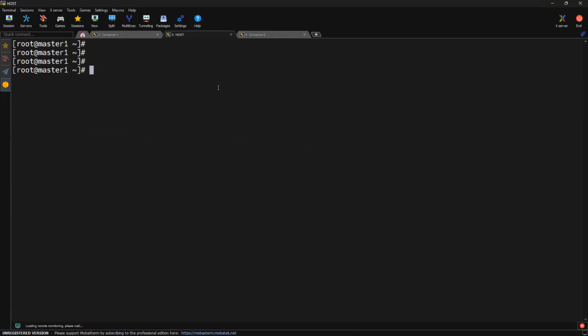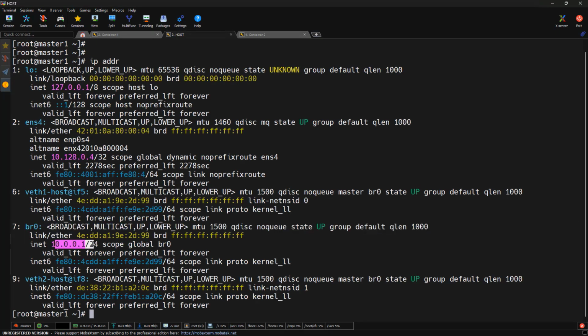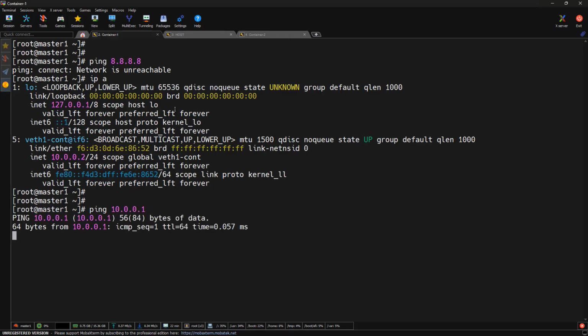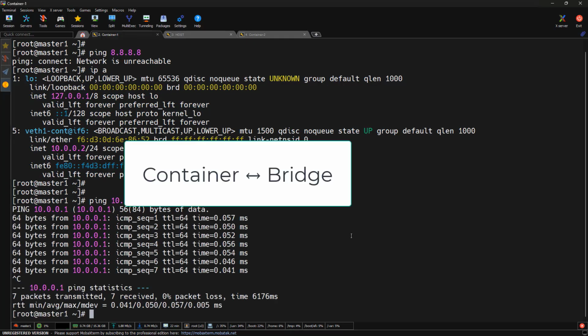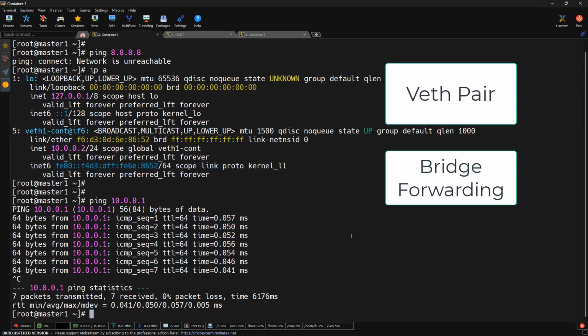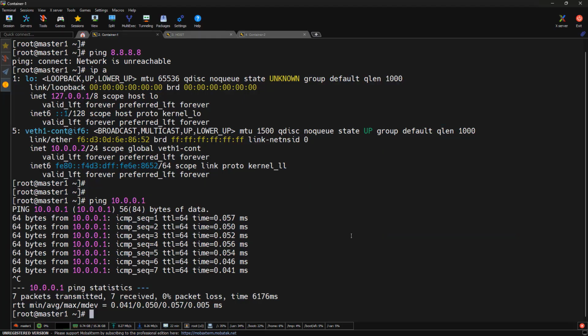To verify that, we can go to the host, and if I run the ip addr command, we can see the bridge has the IP address 10.0.0.1. I have used the same IP address, so let's test the connectivity with the bridge. If I hit enter, we can see it's able to reach the bridge. So now we know container to bridge communication is healthy. That means the veth pair is working, bridge forwarding is also working, and layer 2 connectivity exists. So the issue is happening somewhere after this.